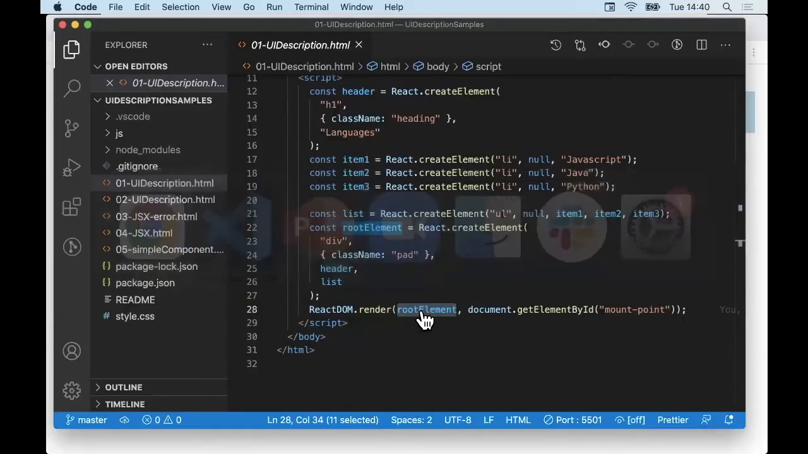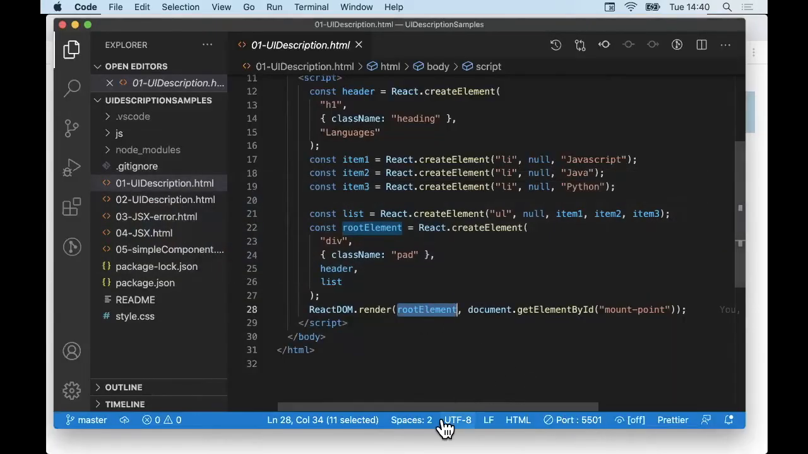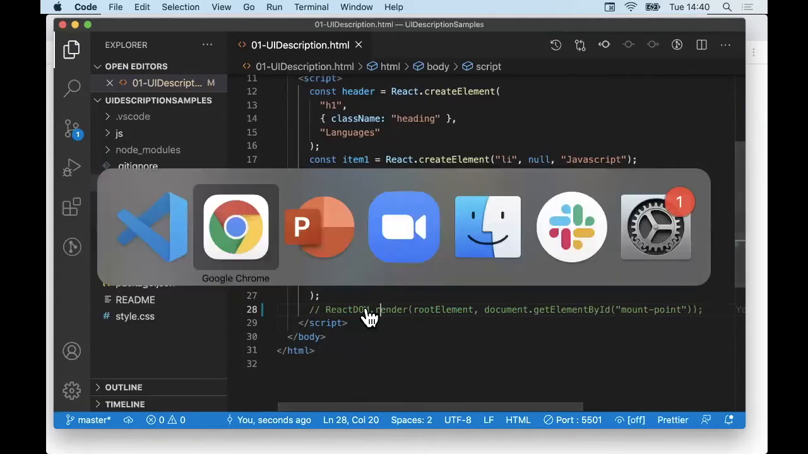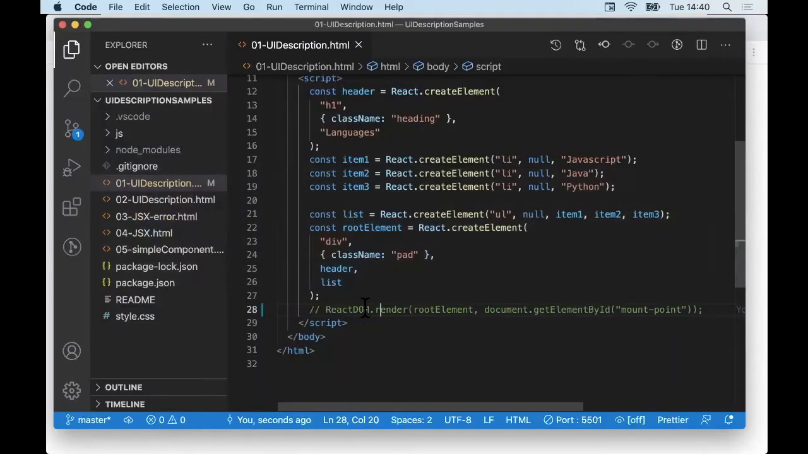If I simply comment out this line and save it, because of my live server now, it reloads in the browser. If I go back to the browser, now nothing is visible. So that kind of proves the role of the ReactDOM.render method.